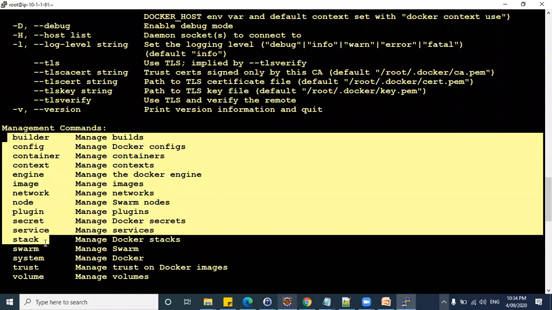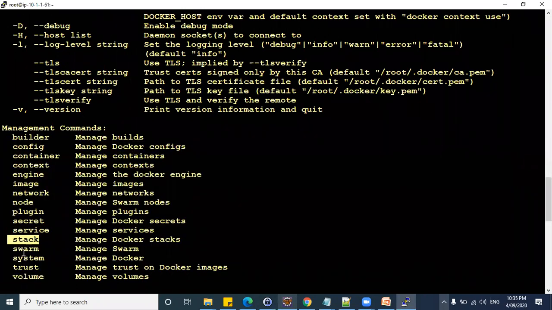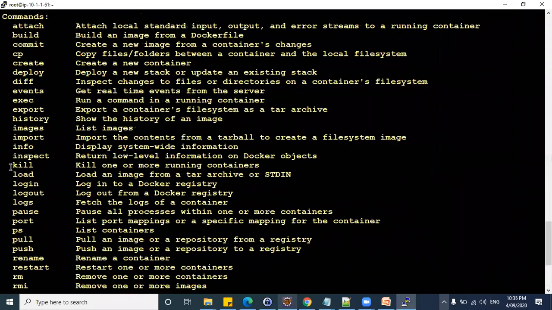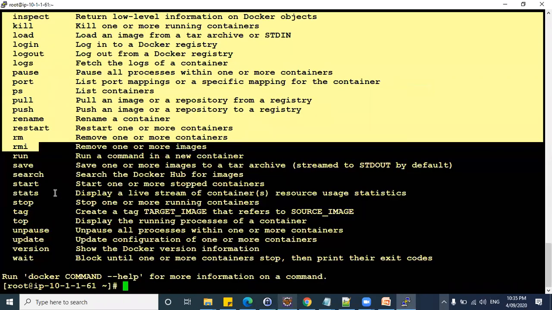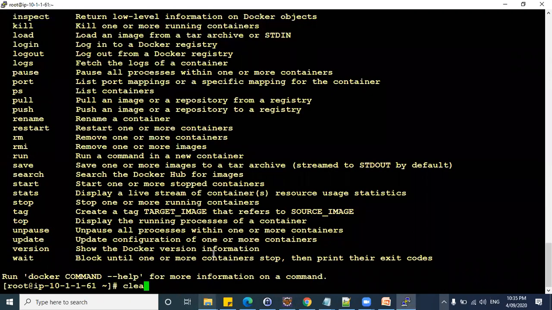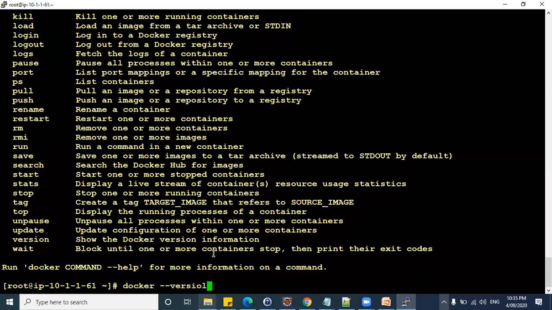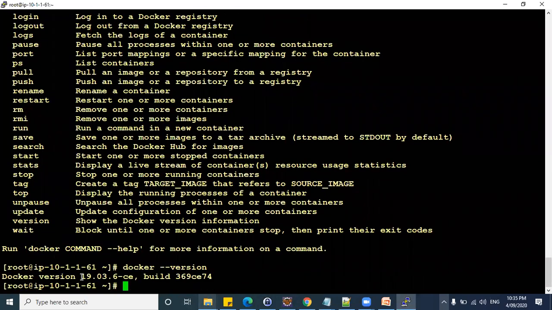So what are the Docker commands you can use? You can see the options, like you have service here, stack, swarm. Swarm is something similar to Kubernetes. And you have a commit command, build command. So these are the commands which we will be using for Docker. We will see a few of these commands here today. So let me clear this. You can check the version of Docker, what version is installed. So it is 19.03.6. CE means Community Edition.